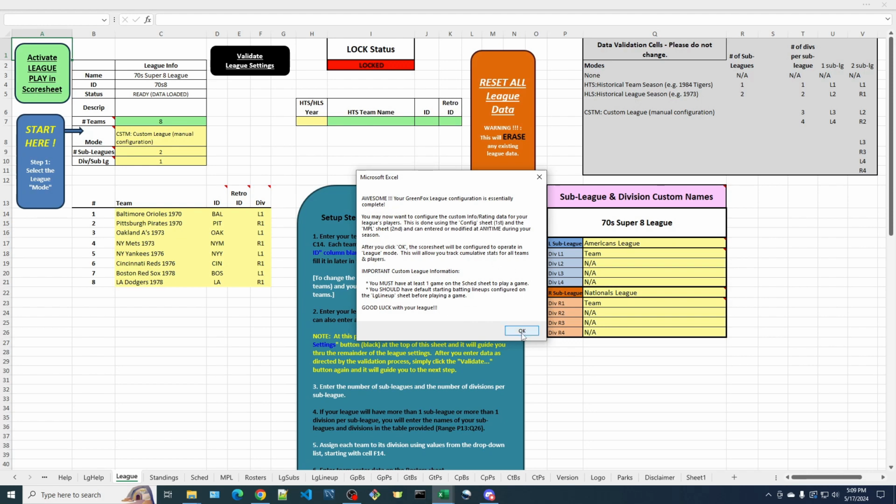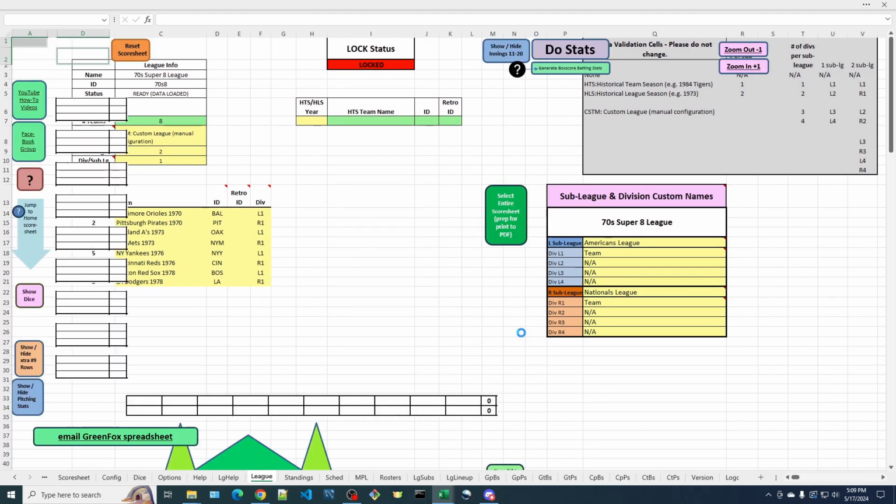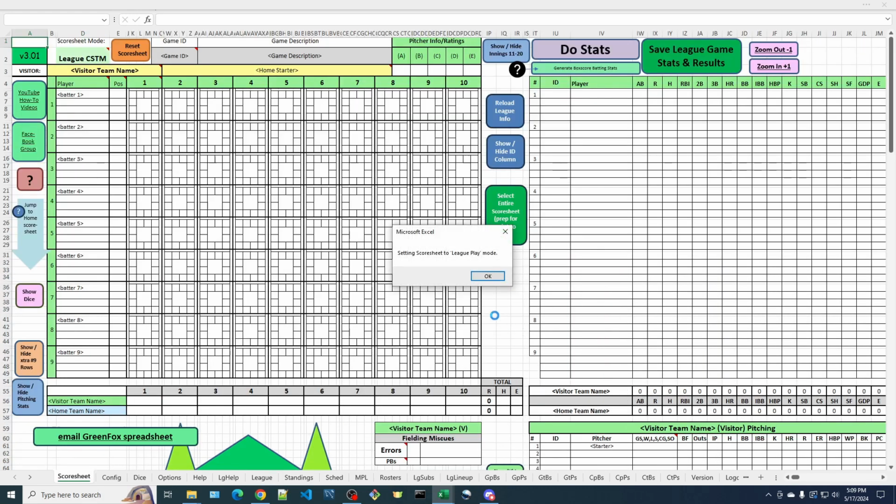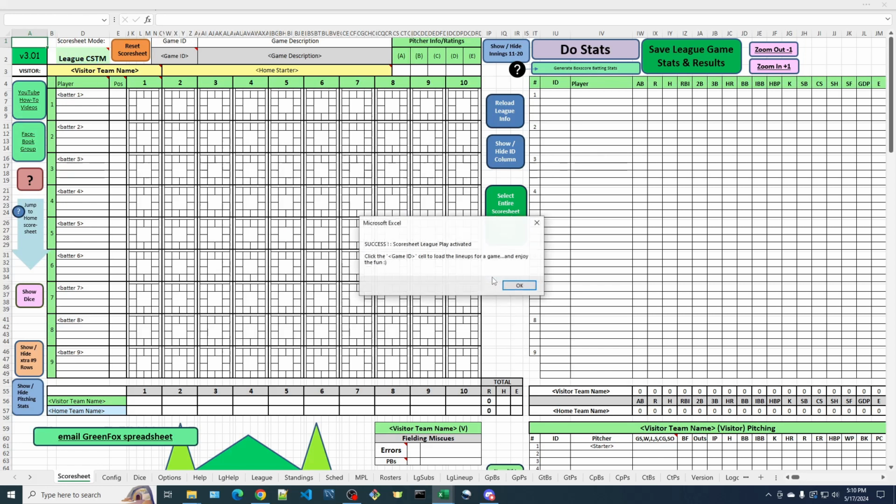Okay, so I'm going to click OK. It's going to do a couple things here on the score sheet. It says setting the score sheet to league play mode. So one thing it does is it shows this button, which is reload league info, and the show hide ID. That's not available in free play mode because the players really don't have IDs. So I'm going to say OK. Oh, up here it does switch it. Before it said question mark league, now it says league CSTM for the custom league.